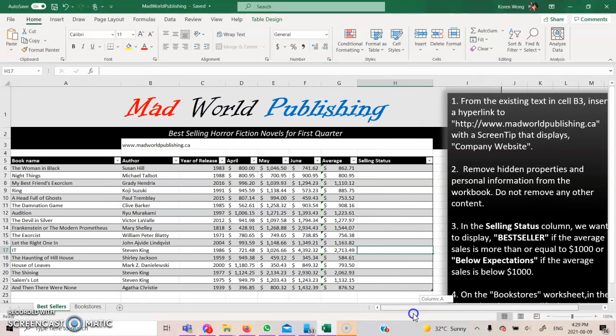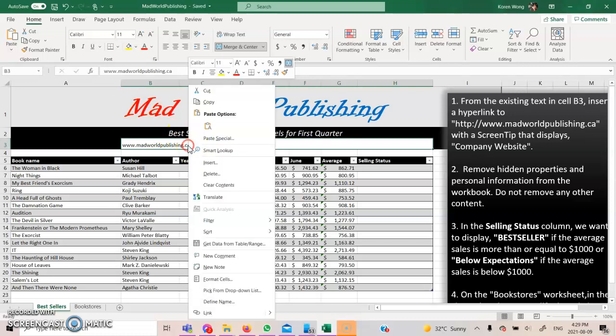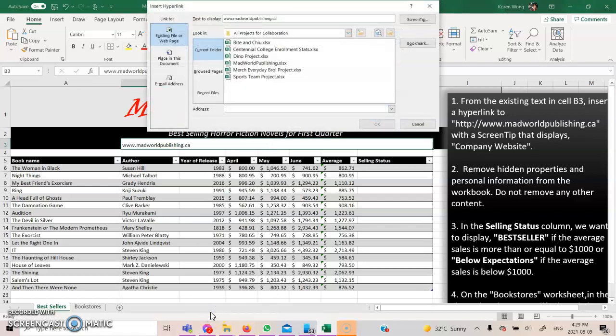So first you have to navigate to B3. From there, you can just right click it, go on to link. From link, you type in the website.